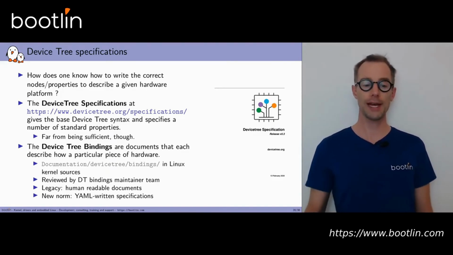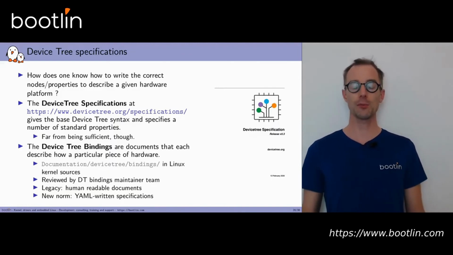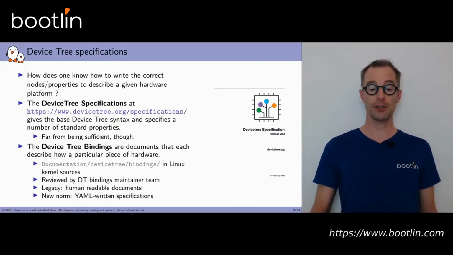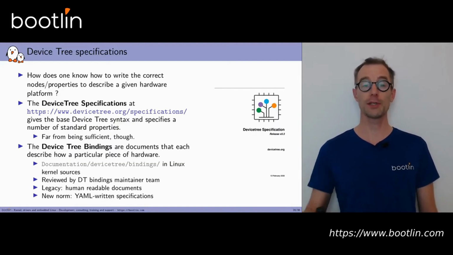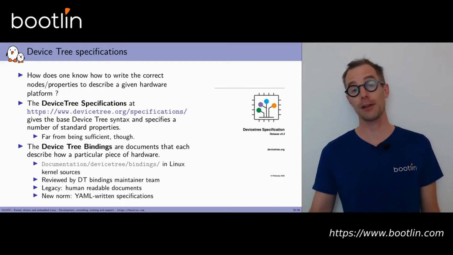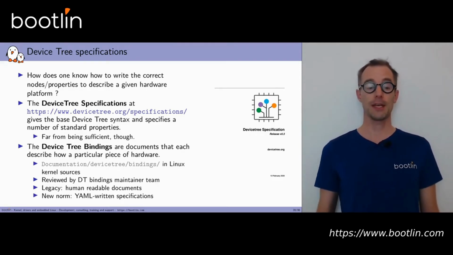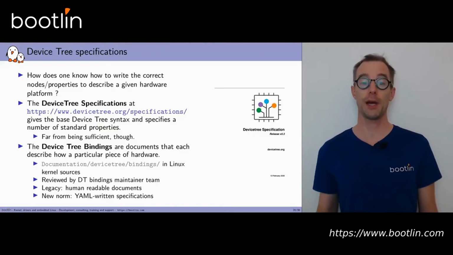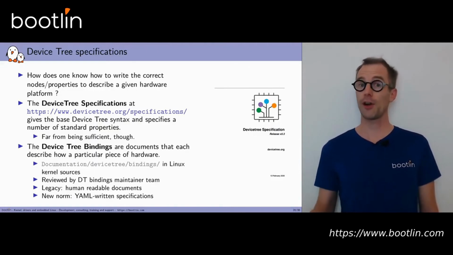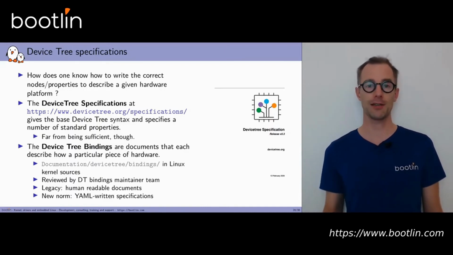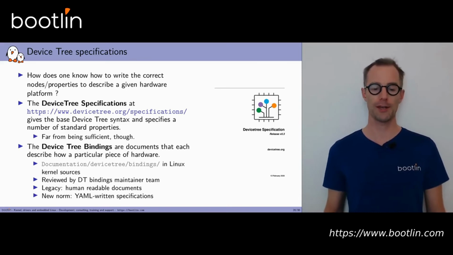So in addition to that, we have the concept of device tree bindings, which are documents that each describe how a particular piece of hardware should be described in the device tree. They are currently located, a little bit like the device tree files themselves, in the Linux kernel sources, in Documentation/devicetree/bindings. In theory, they are operating system agnostic, so they really have no place in the Linux kernel source code, but this is where they belong today.